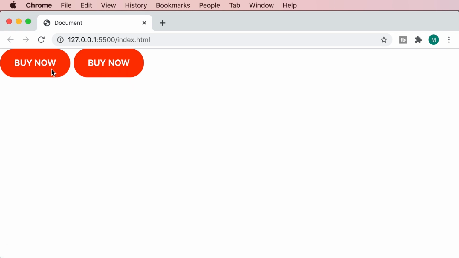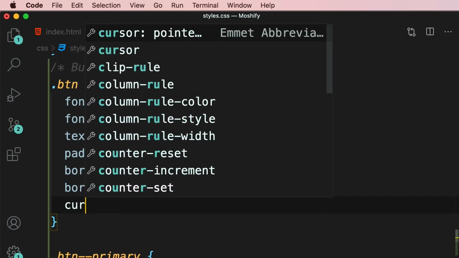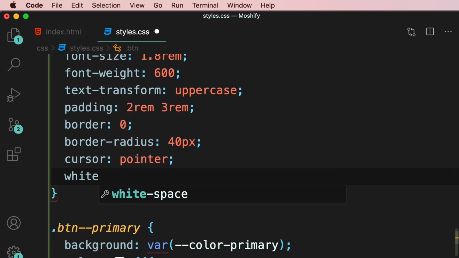But this doesn't happen on the button. I would like to have the same pointer when we hover our mouse over button elements. This makes them look clickable. So here in the button class, we add a new property called cursor. We set it to pointer. Good. Now one more property I want to add is white space. I want to set it to no wrap.